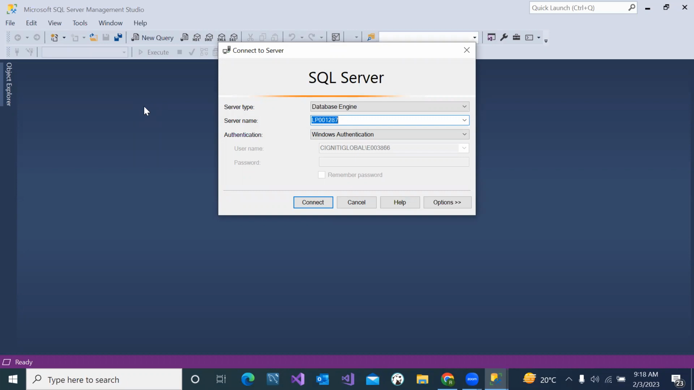Now, what is SQL Server Management Studio? Your SQL Server is different. SQL Server Management Studio is different. See, now, when I opened SQL Server Management Studio, it is asking me to choose the server name. It means what? You can connect to not only one SQL Server, you can connect to different SQL Servers that are located in different locations. It means SQL Server Management Studio is not a SQL Server. SQL Server is different. Oracle Server is different.